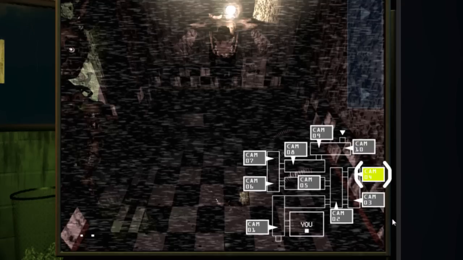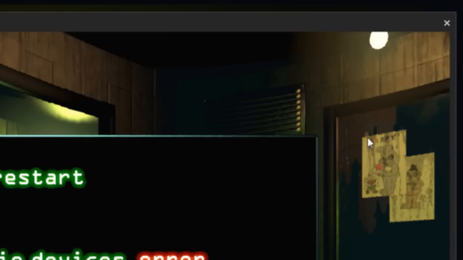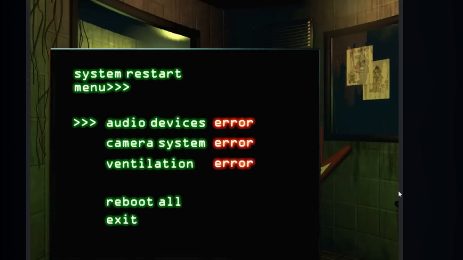Another thing, guys, that I want to talk about is the system restart menu with audio device errors, camera system errors, and ventilation errors, and reboot and exit. So this menu is possibly brought up due to the fact that maybe you're in a post-apocalyptic world, possibly? I don't know. I'm just making the assumption. Because you see in various parts of the buildings there are vents and possibly toxic gas, which apparently has been used in a couple of fan-made games.